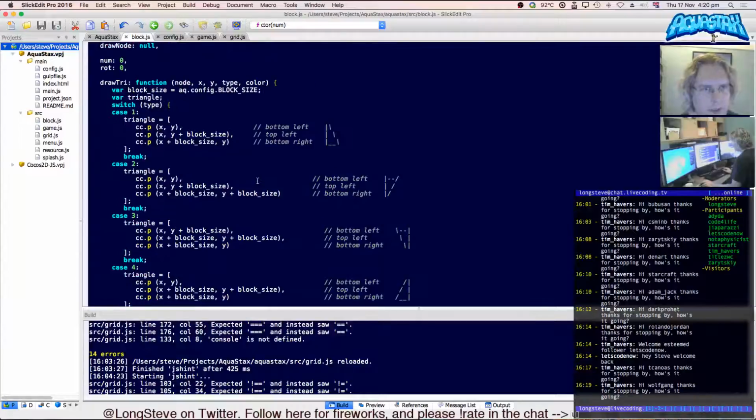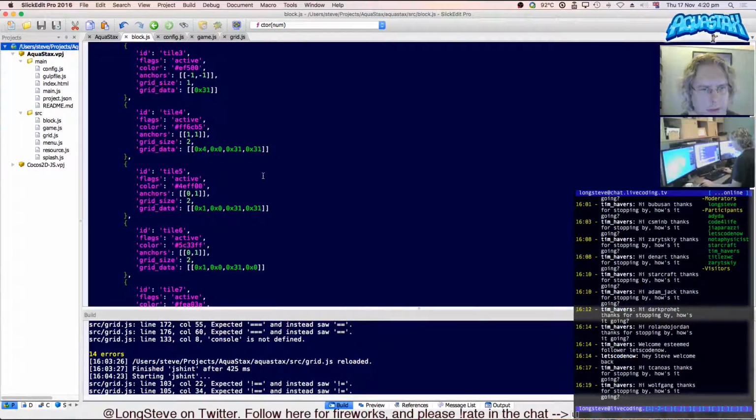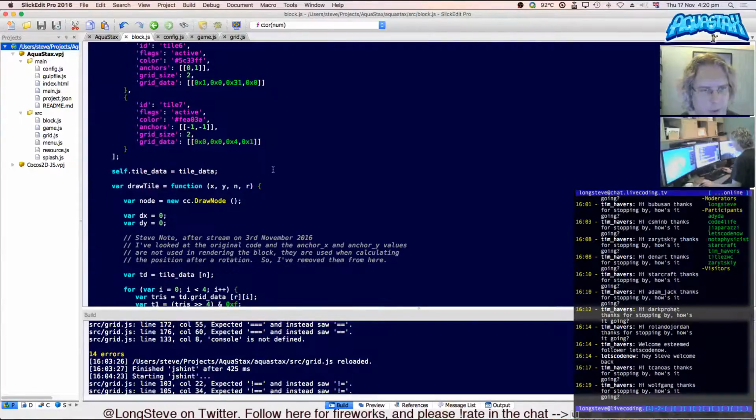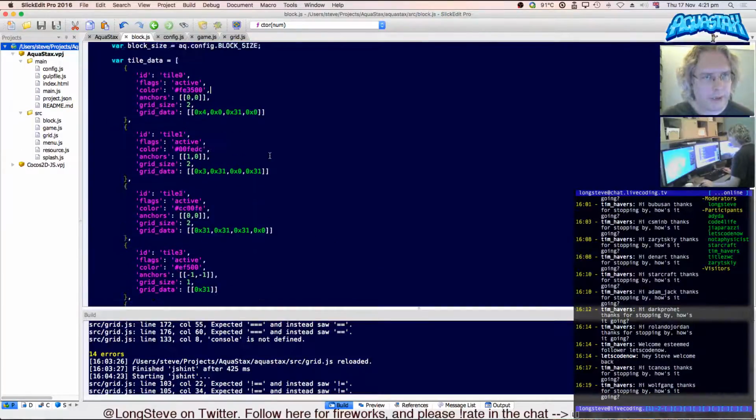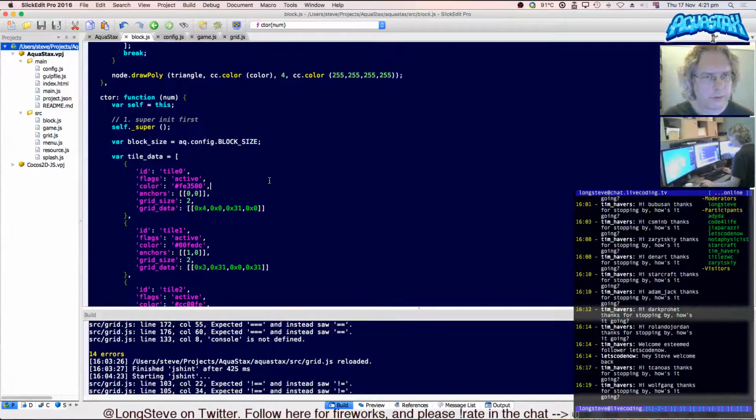Can I cheat at the moment? Yeah, there's a limit to how much you can cheat and ruin the code, so it's almost impossible to refactor. But let's see, I could put tile data somewhere else.